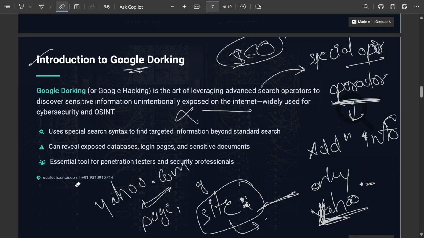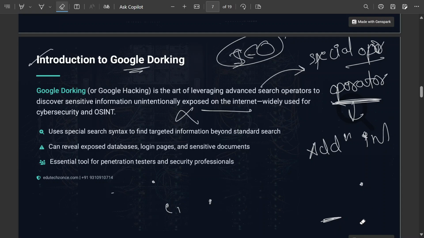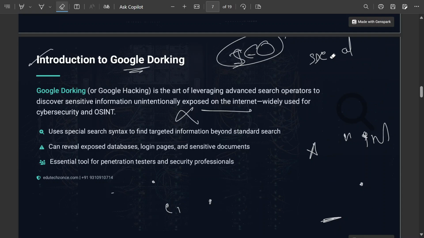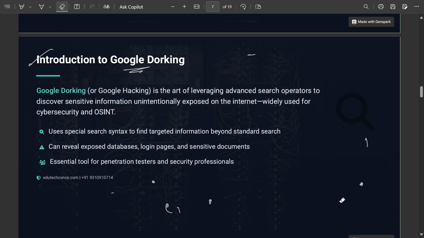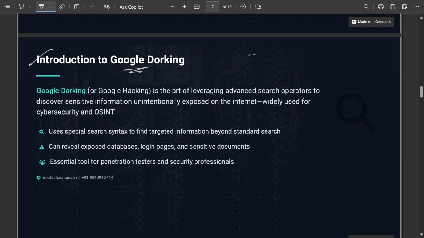So that's how Google Dorking, or Google hacking, works. We are using different operators to find certain information which is not openly exposed. So this is what we do. We are using special syntax to find some targets, like a search syntax that can reveal an exposed database. Yes, you are listening right.